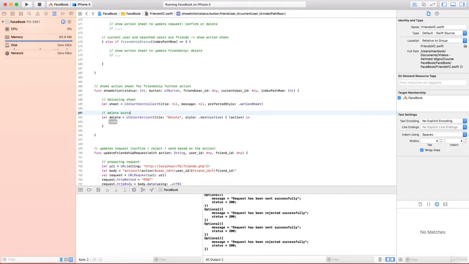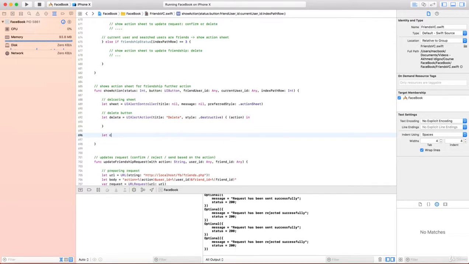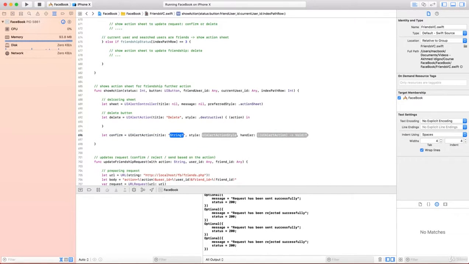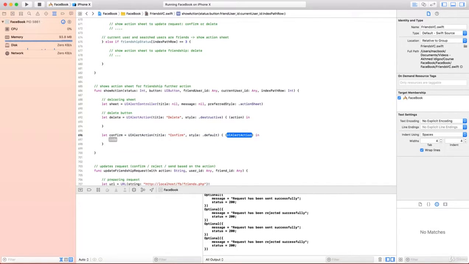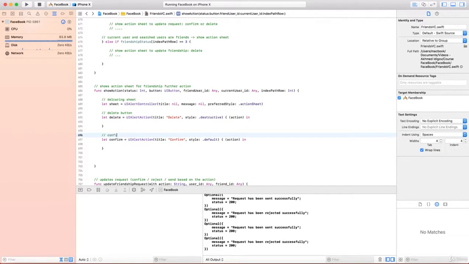Okay, delete button. Then after that we have a confirm button. Confirm equals UIAlertAction. Open the round bracket, select the method with title and style. Title will be confirm, style will be default, and handler here will be our handler. And that one is the confirm button.